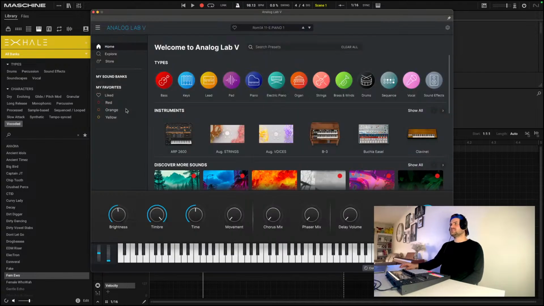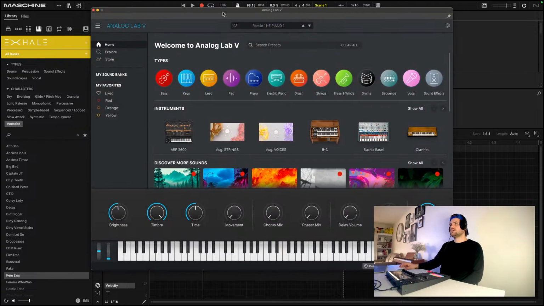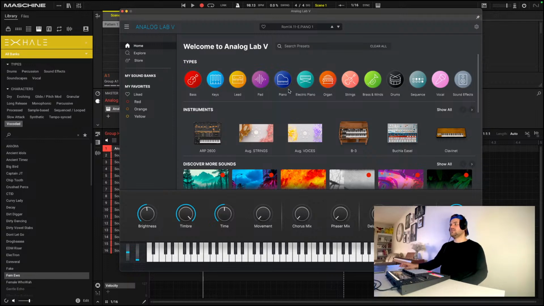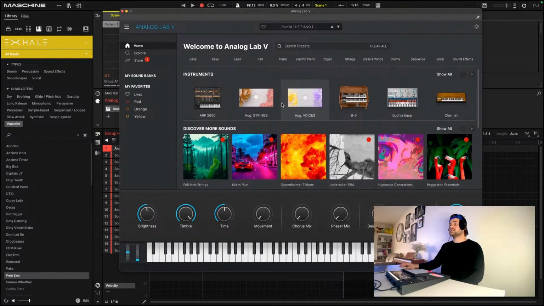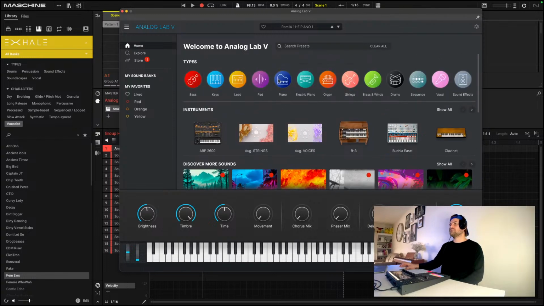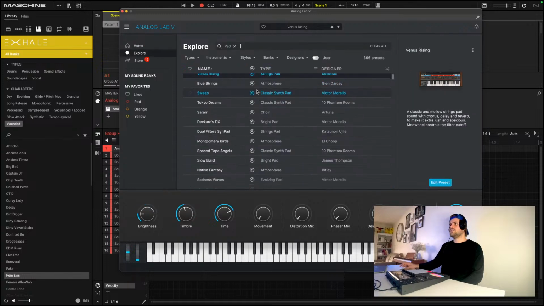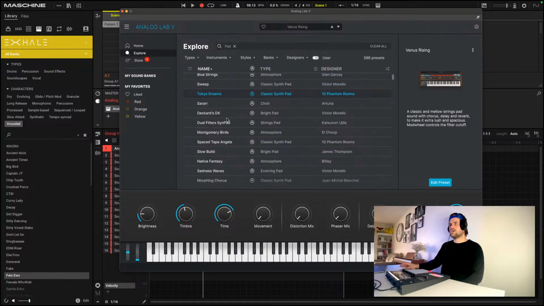Pulling up third-party VSTs is kind of a pain, I'm going to be honest. It's kind of a pain in this software here, in the Maschine 3.0 software. However, I just need to pull it up because it has so much better pad sounds than anything in Kontakt, in my opinion. And honestly, someone could probably prove me wrong. There's some pretty good pad sounds in the Kontakt library as well.